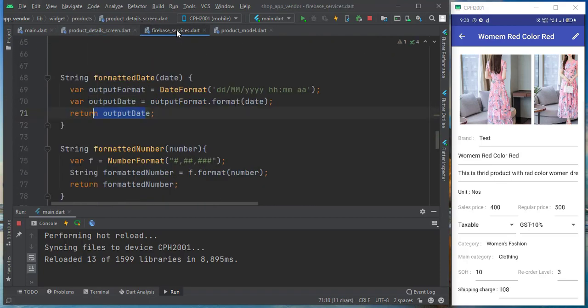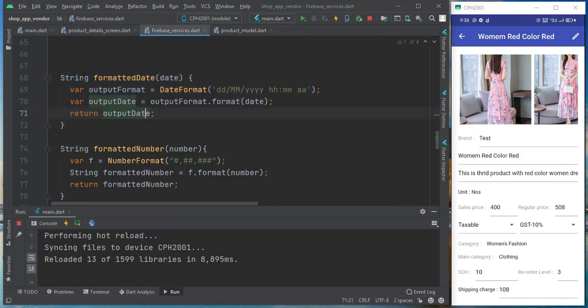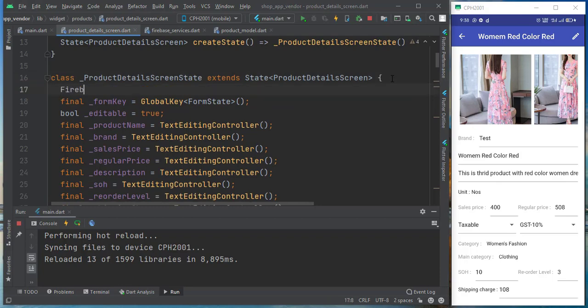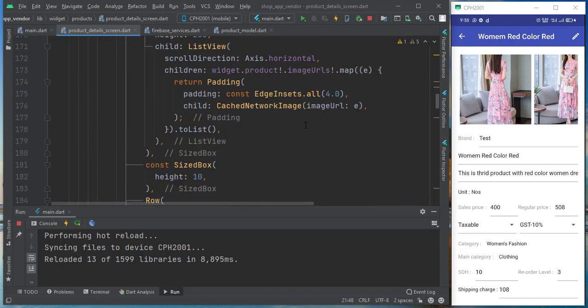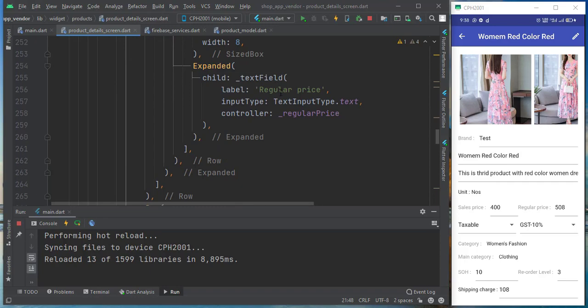Now in our Firebase services we already have a formatted date here. That will convert this date time to a formatted string. For that, first we need to call our Firebase services. Firebase services equal to FirebaseServices, make it final. And come to our, where's the price? Okay, we have the sales price and the regular price.